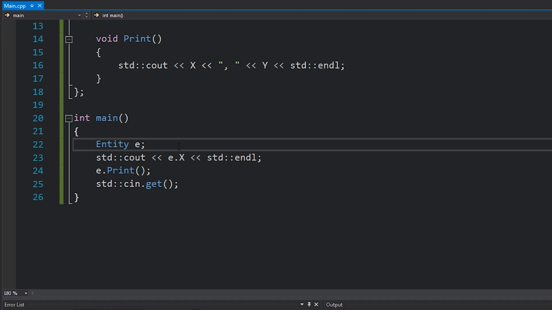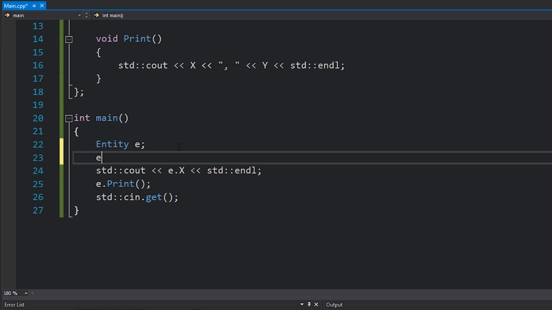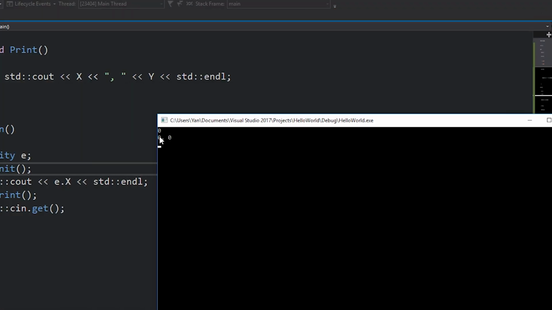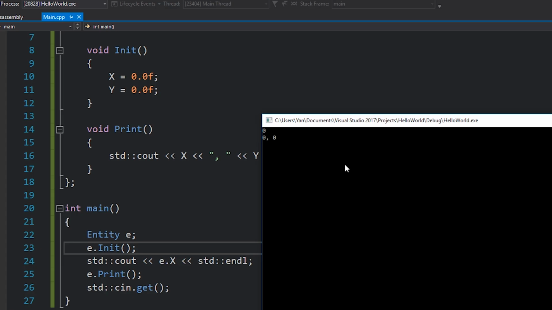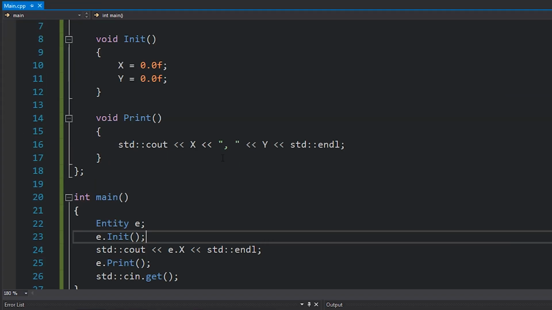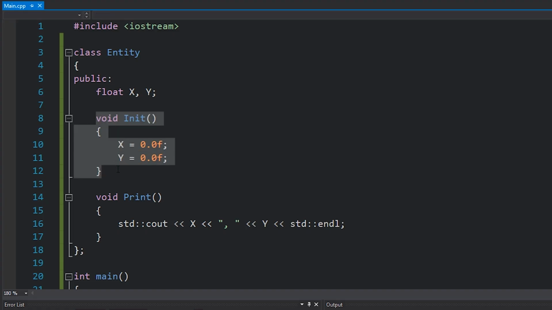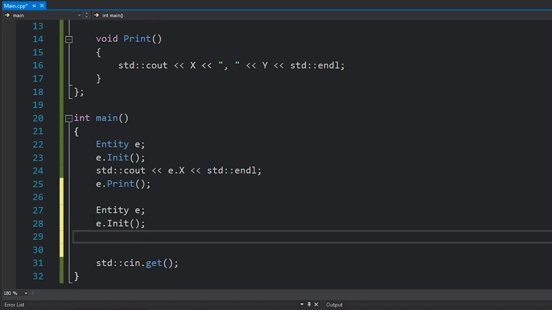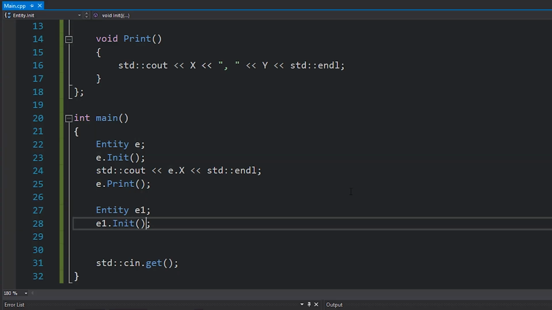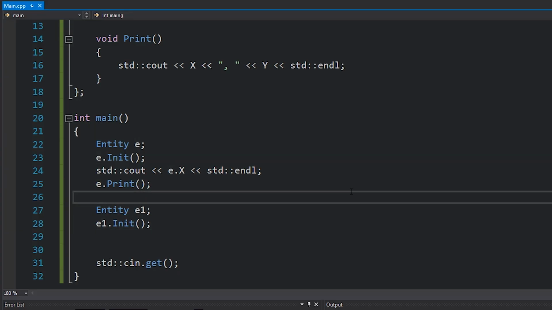Now, what I can do is, when my entity gets constructed, I can call e.init, and then if I try and print my values, you can see that I get 0, 0 printing, meaning that x and y are set to 0. Wonderful. However, this is quite a bit of code that we've written extra. We've had to define this init method, and every time we want to create an entity in our code, it means that we have to actually run that init function. That is quite a lot of extra code and definitely not clean.